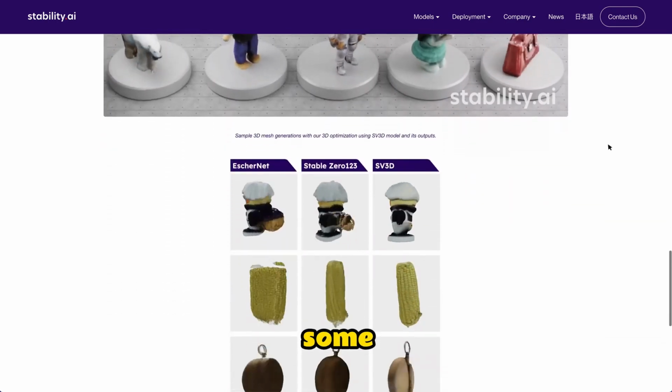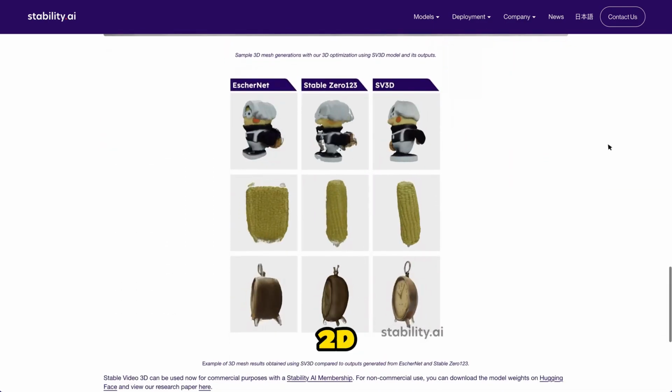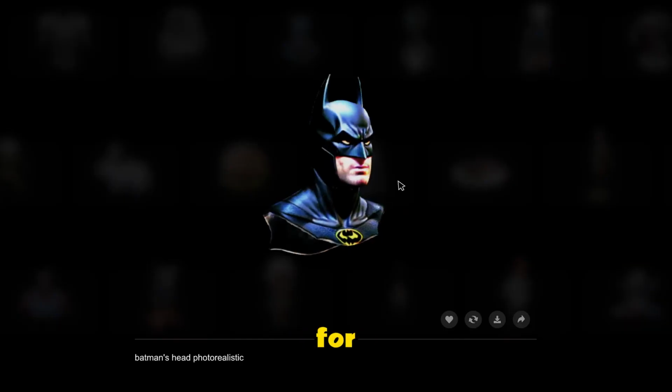All right, here are some useful AI tools that can assist you in transforming any 2D image into a 3D model. Hope this video is helpful for you.